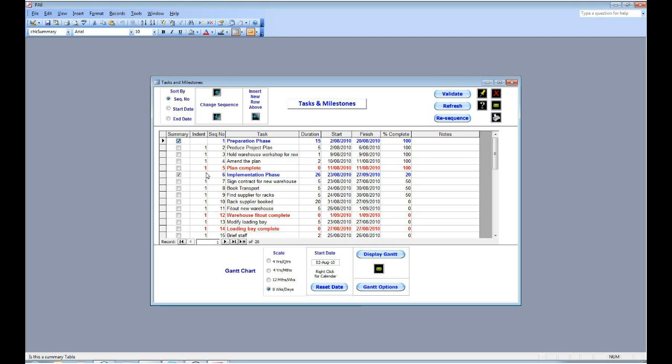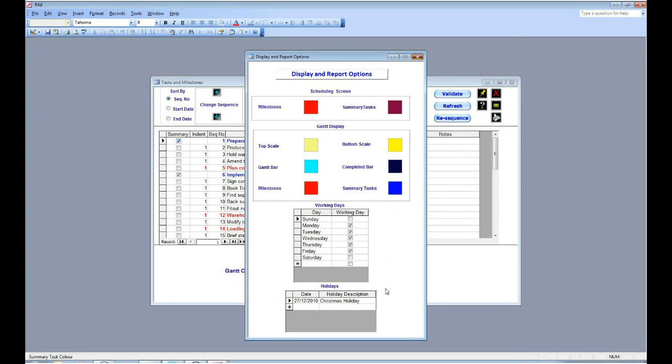We also have the facility to change some of the options within the Gantt chart. We can change the colors of the screen and the Gantt display. We can change the working days and we can add holidays in. And the calculation of completion date, once you've entered start and duration, will take holidays and working days into account.